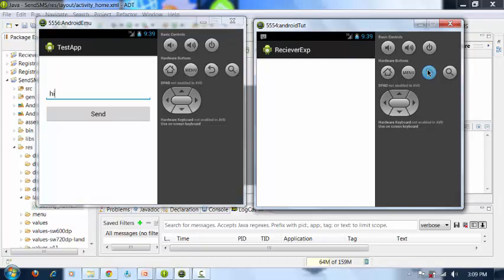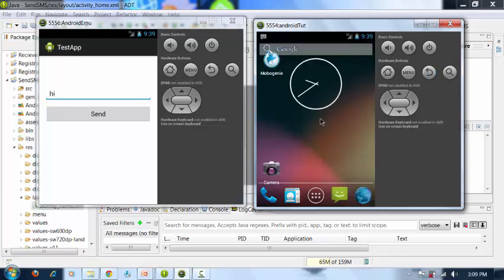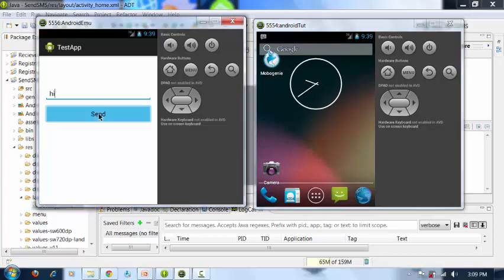Suppose I have closed this application, so your application is not in the foreground. Even then, if you send the SMS, you can notice here it is showing the message. It means even if your application is not active, but it is using a broadcast receiver, whenever your phone receives an SMS, automatically your broadcast receiver will become active and it will receive the SMS. So this is about your SMS application.